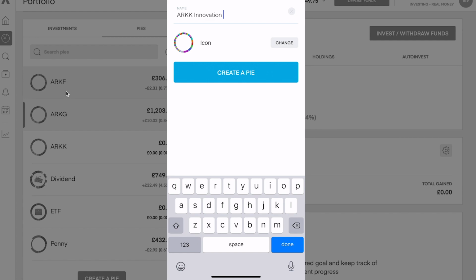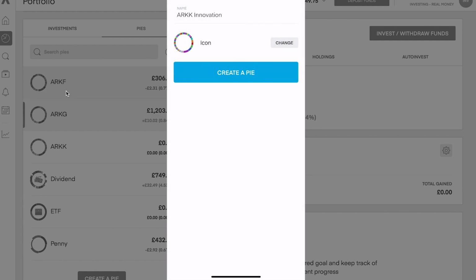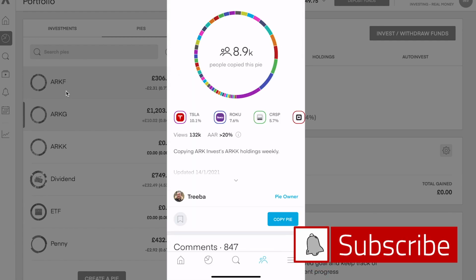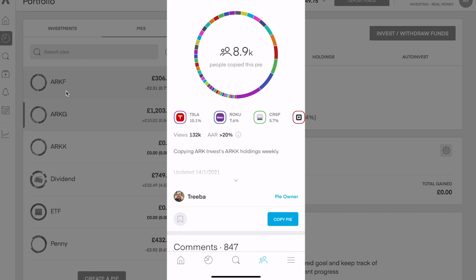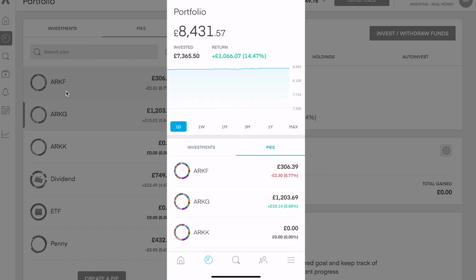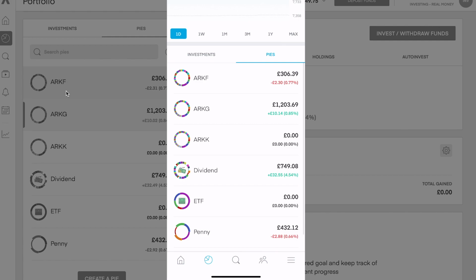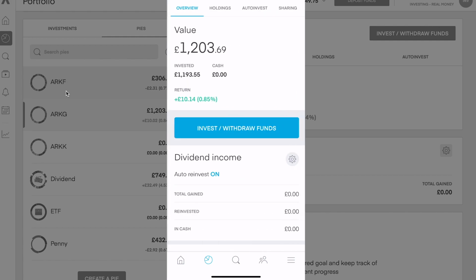Now you say a week has passed and now it's time to update your pie. They've sold a new company, they might have bought more of Tesla or sold more of it, but the allocation has changed or there's a new company you need to include in the pie. So now you open up your pies and you simply click on whatever one you downloaded. In this case we've done ARK K. However, I'm just going to show you how to do it on ARK G for the moment.